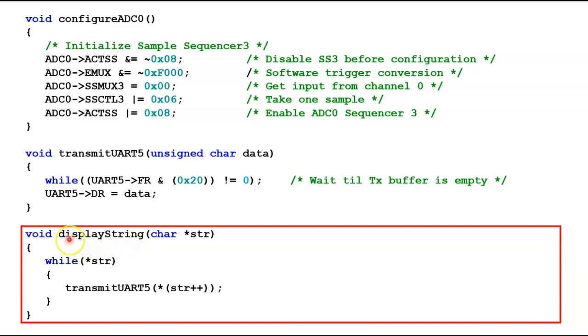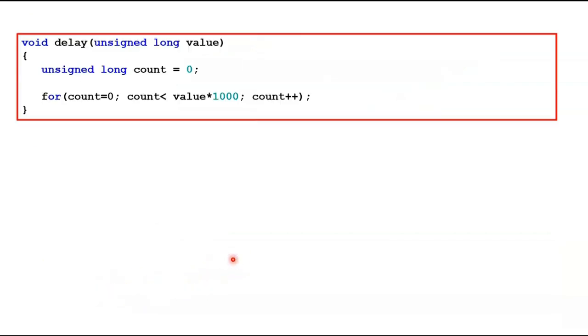Now this function, as the name suggests, sends an entire string over the UART5 by invoking this function, which is this one here, for each character. So for each character, it invokes this to send the character. And then finally, we have the delay function. As the name tells us, this basically generates a software delay.